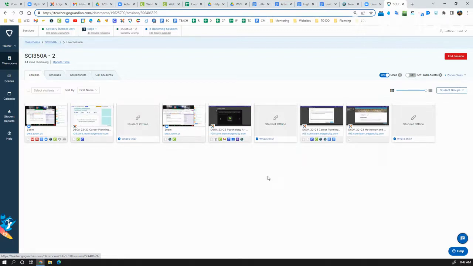But if I was meeting with the student at a time that was not my class, this is a good way to still be able to monitor their screen during that meeting, because you can start the class at any time. And you can also end that session at any time by clicking the end session button.